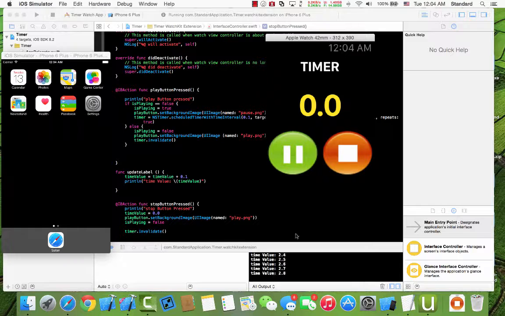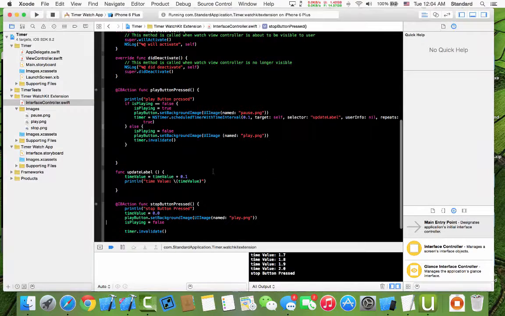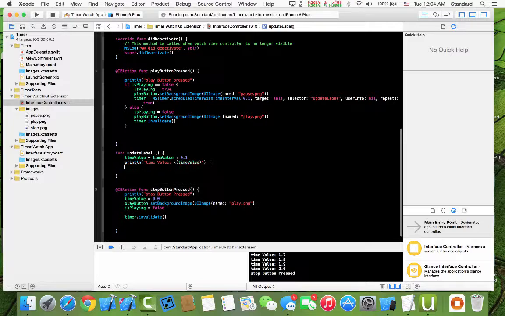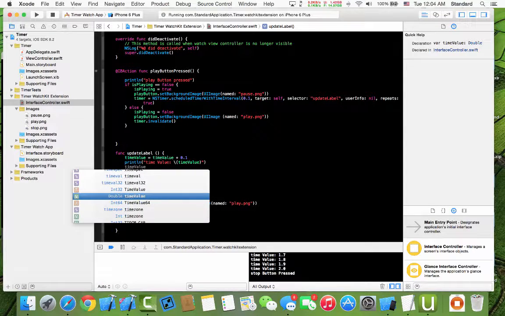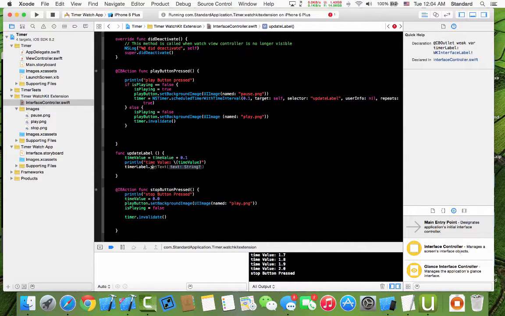You can see here its time value. It is paused, it stops at 4 seconds. It runs again, continues, and when we stop, it comes to 0, and you can see here. Okay, now we have to update our label by setText. Timer label setText. Now you can set it to the time value.